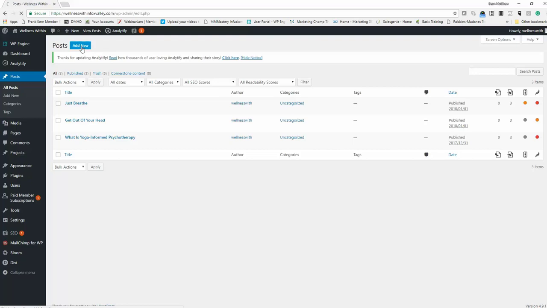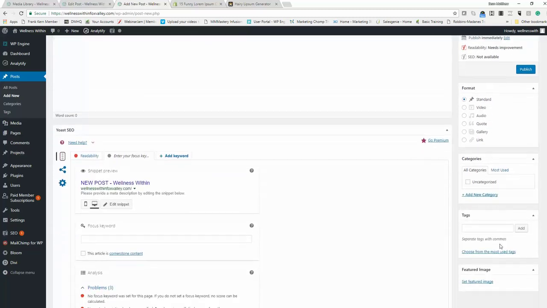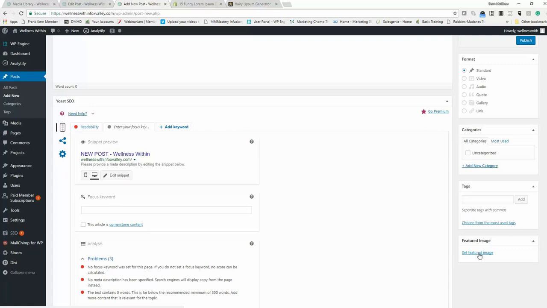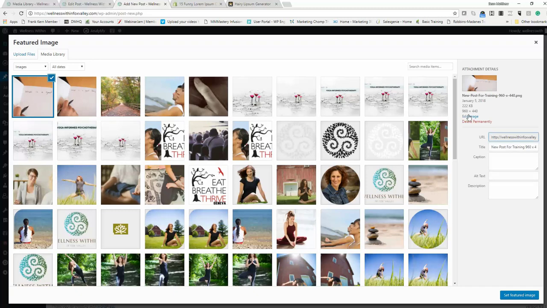So let's add a new post. The first thing you're going to want to do before you use the Divi builder is give it a name. We'll just say new post. Before you do that, you're going to want to upload your featured image. So you're going to set this and want to make sure that the featured image is 960 by 440, which you can do in Canva.